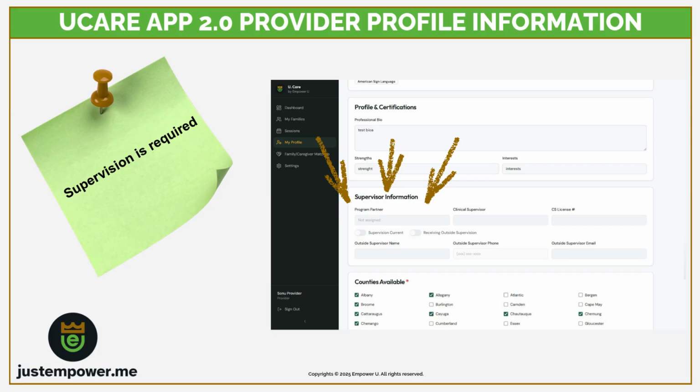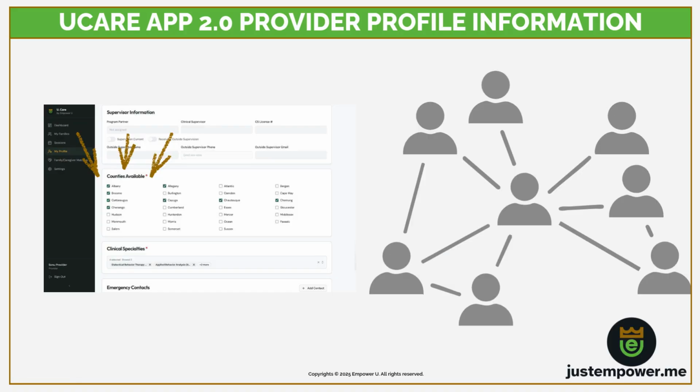Providers should maintain regular contact with both their clinical supervisor and their area partner. For further details regarding licensing supervision requirements, please reach out to your clinical supervisor during your supervision sessions. Available counties for service. The section below details the counties in which you are available to work. Here, you can select the specific counties within New Jersey where you are open to providing your services. This information is crucial for assigning the right families to the appropriate provider.